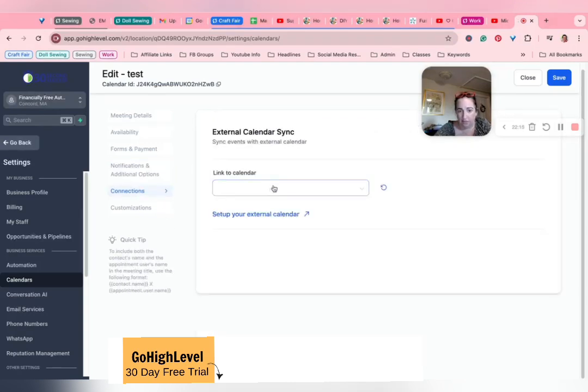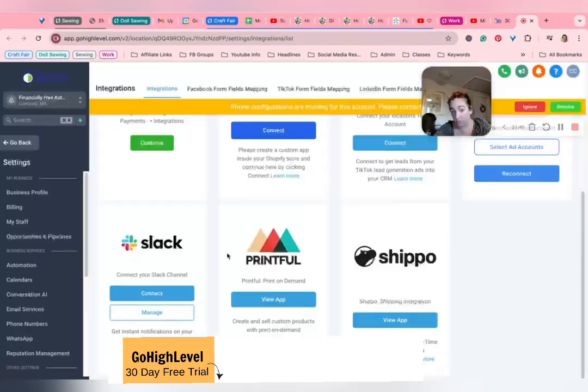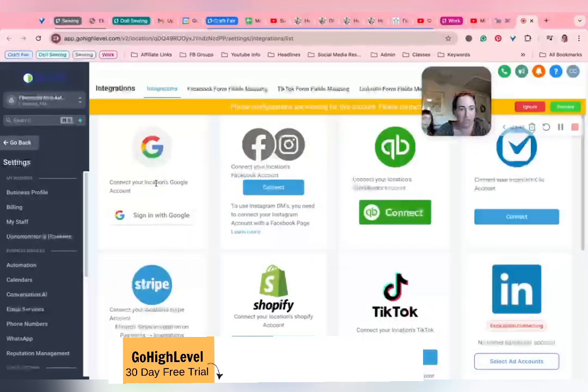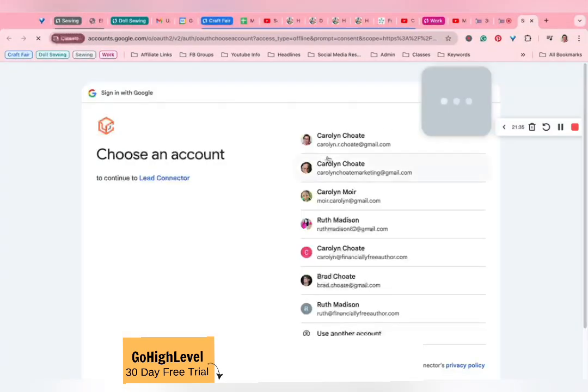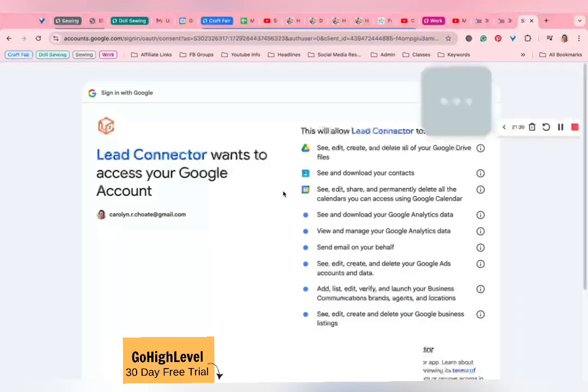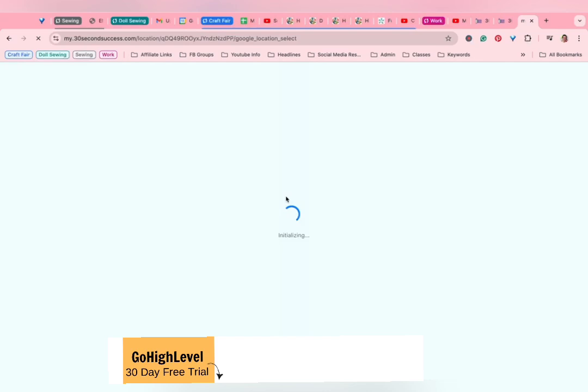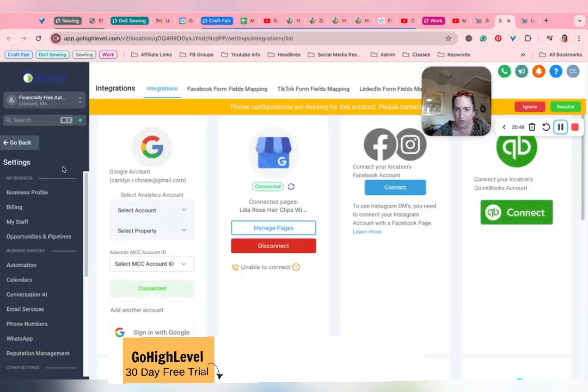Connection, link to calendar. I need to do this because I just changed my GoHighLevel. So it's going to take me over to the settings and integrations where I can put in my Google Calendar. So there's a few different integrations in here, and again, it is adding new things. I'm going to trust LeadConnector. Yes, it's connected over here.